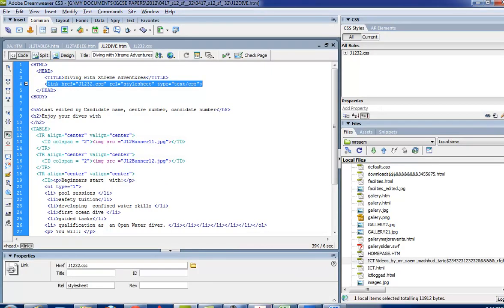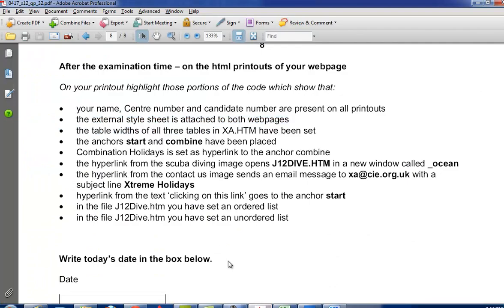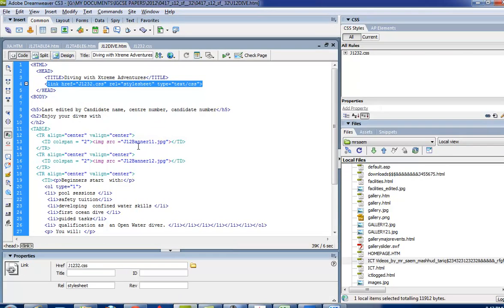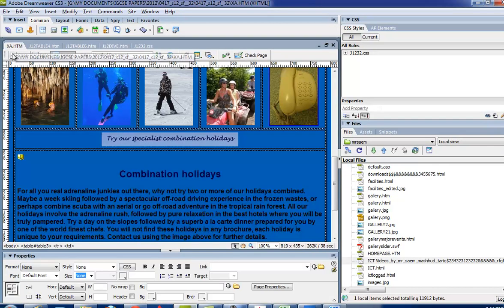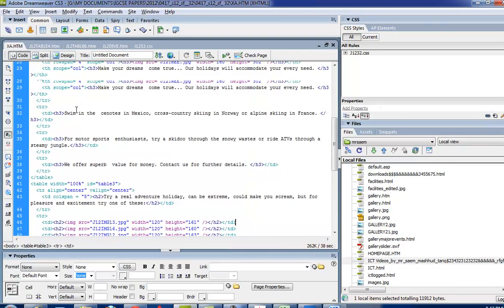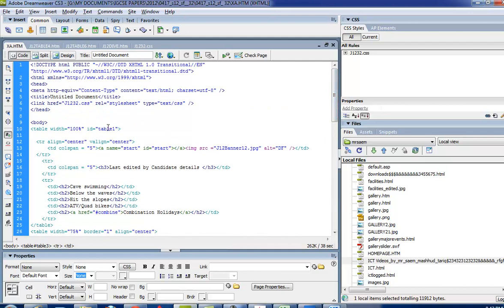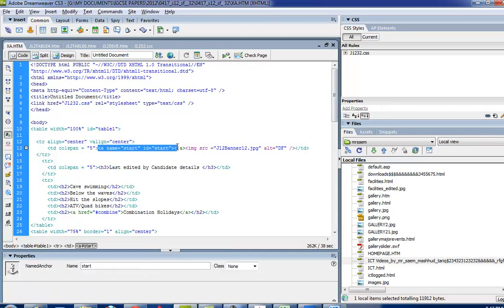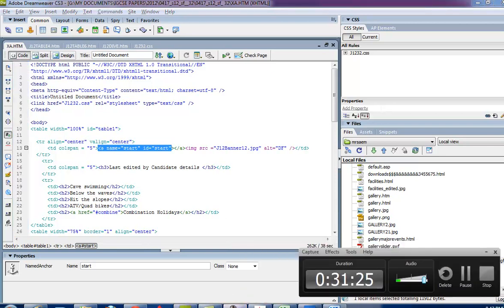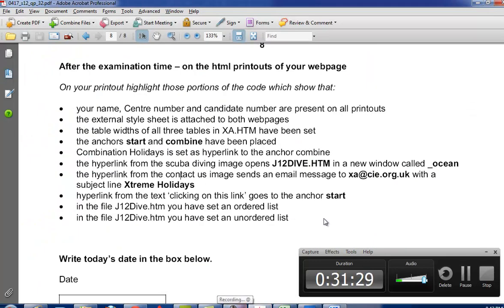Then you have anchor, start and combine. So you had anchors at the start and the combine in the first one. So you have to ensure these as well, the start and the combine. Here you go, that's the anchor. Like this you have to show each and every coding that appears over here.